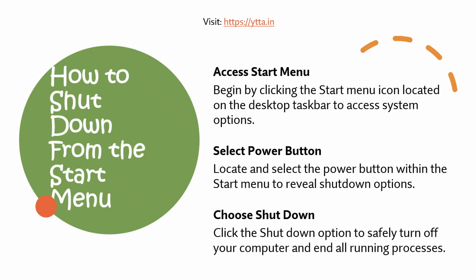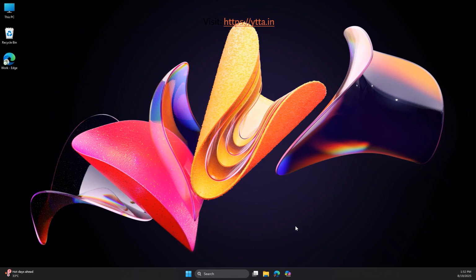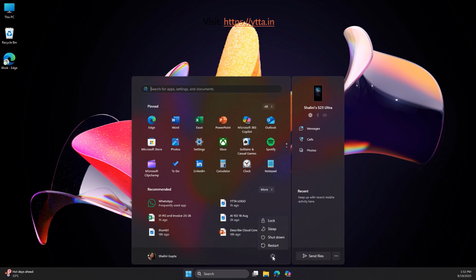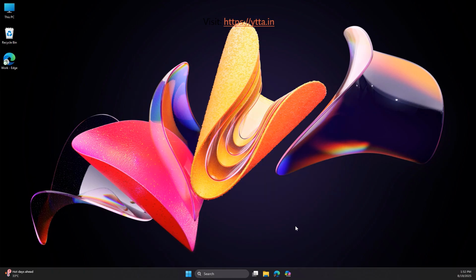Let me show this option also. To shut down, I go to Start, then Power button. Here you see Shut down. Once you press shut down, please wait for the system to shut down completely. Make sure no lights are blinking anywhere after shutting down the computer.